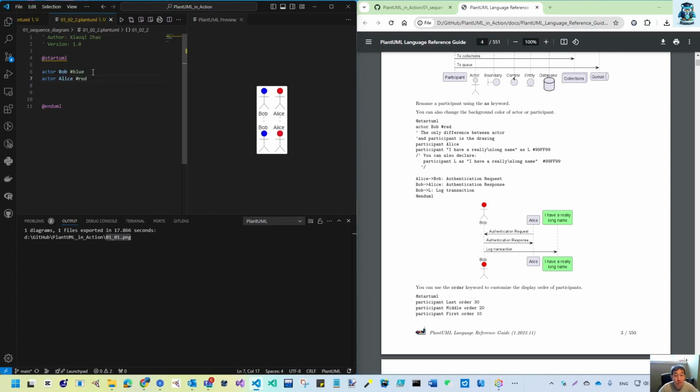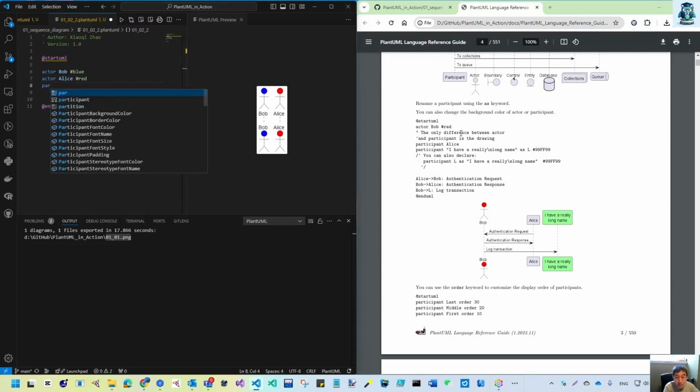So now I have two actors, and here this single quote is the comment. We already used that to define our metadata. The only difference between actor and participant is the drawing. And here I used participant as Alice. So let's use the actor, and we have our line.